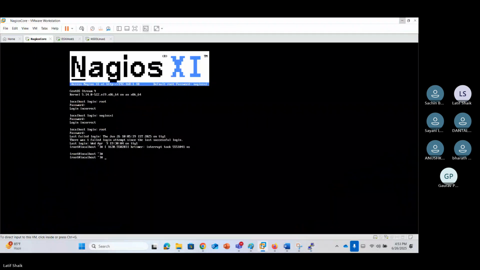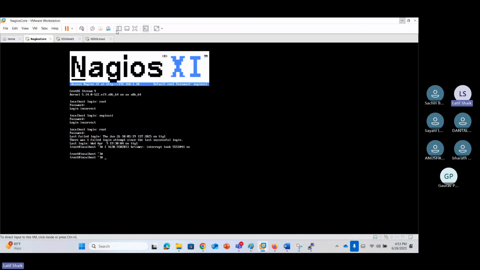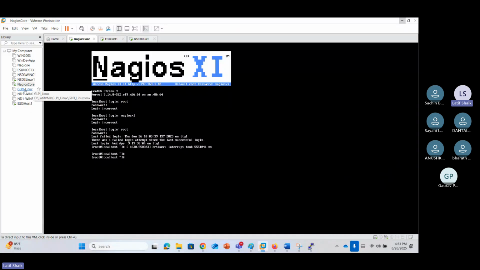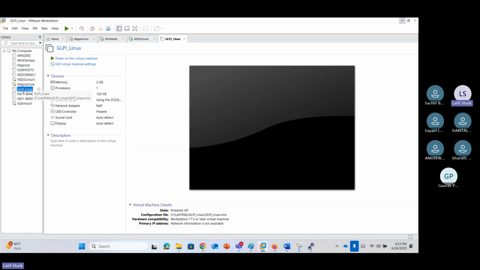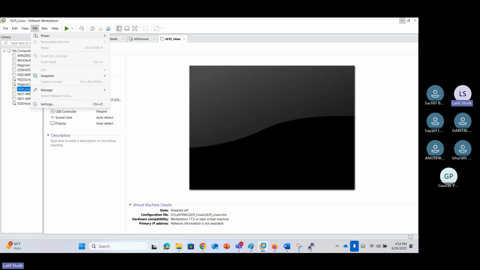I have this machine, for example, the same GLPI machine here. The operating system is installed, the application is installed, fully configured. Now I want to distribute it as a single image so other people can import it and use it. So I will export it.